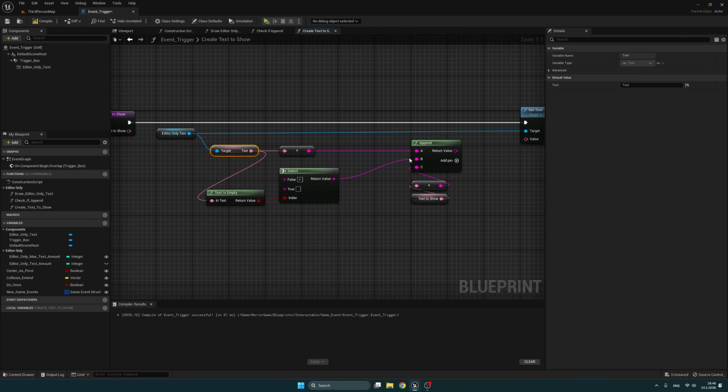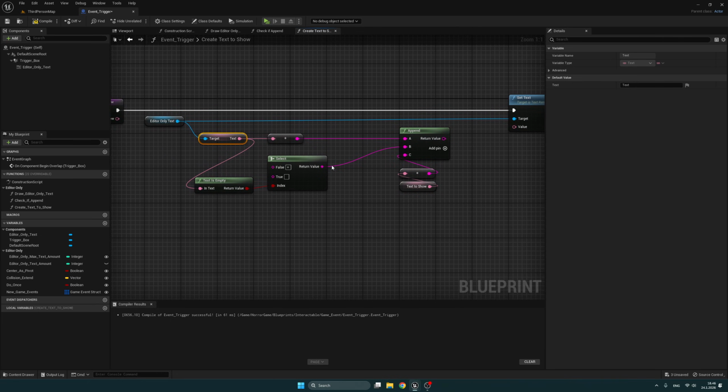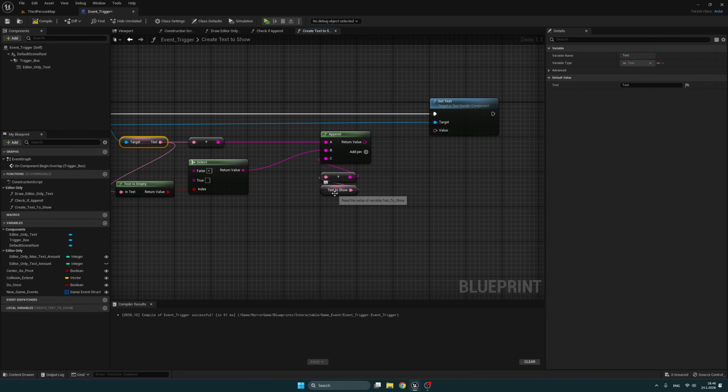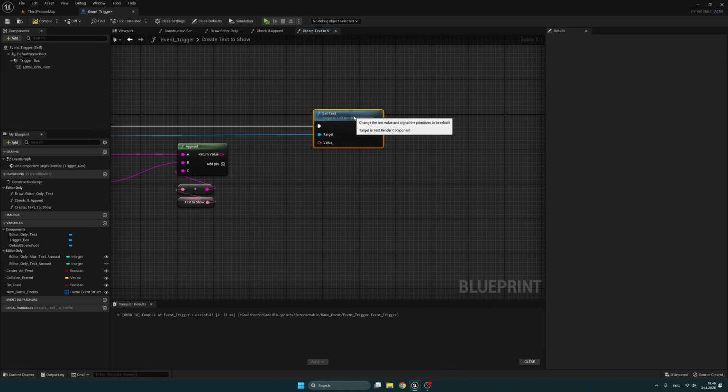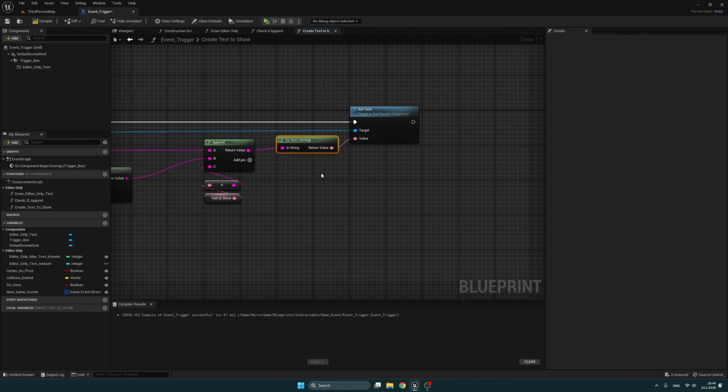So yeah, I will explain one more time. We will get our text to the A. We will check if it's empty. If it's empty, we want to add basically nothing to it. If it's not empty, we want to add this plus and space. And then we want to select our text to show and add it to here. Yeah. And now the last thing is we want to move this even further. And from here, we want to connect this to here. To text string like this.